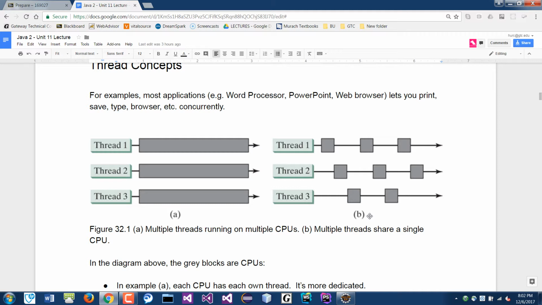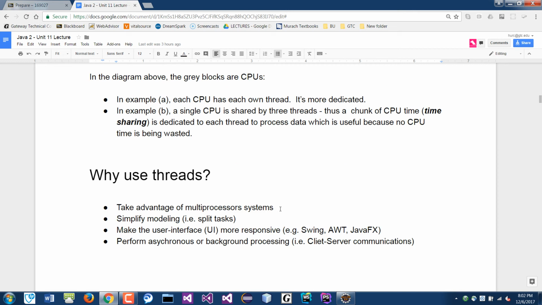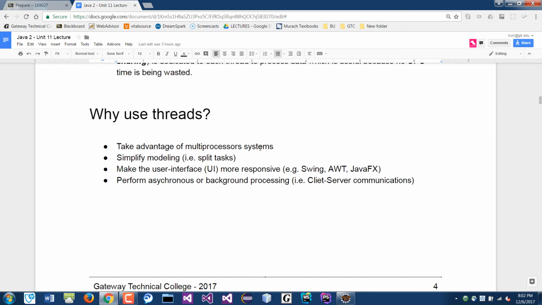It doesn't do anything, just wasting time. So instead of having to wait, you could allocate its time to process other data. So you can allocate some of that time to these threads, and they can share that CPU time to process data. Okay, otherwise it's just waiting and doesn't do anything. Okay, so you use threads to take advantage of multiprocessor systems.